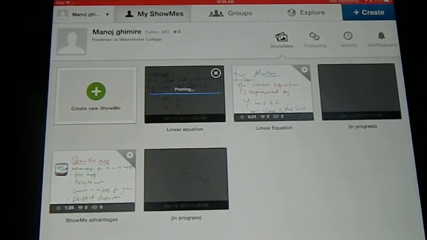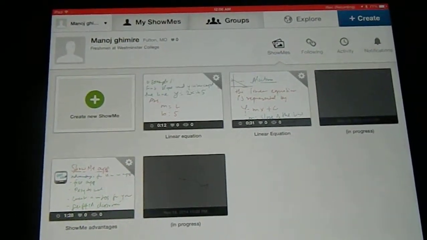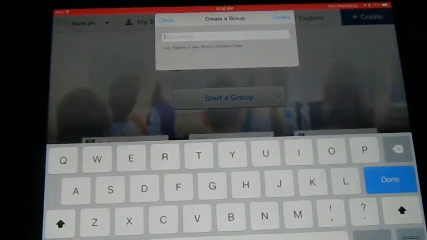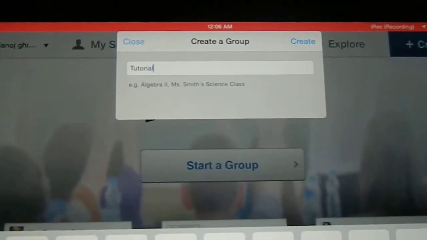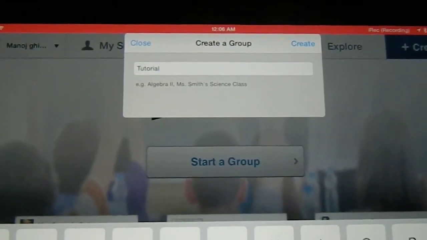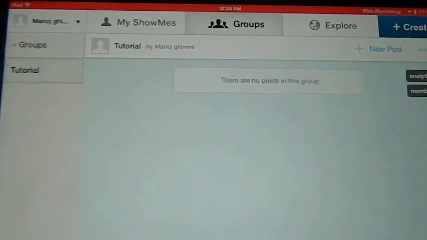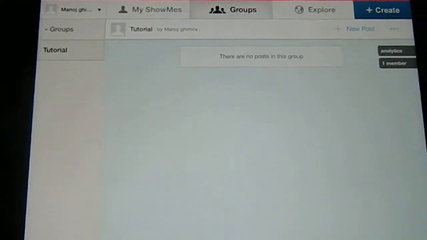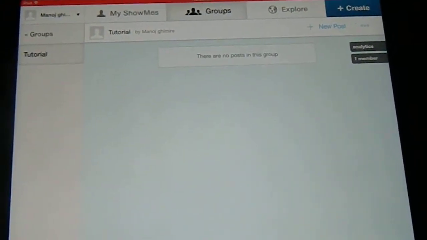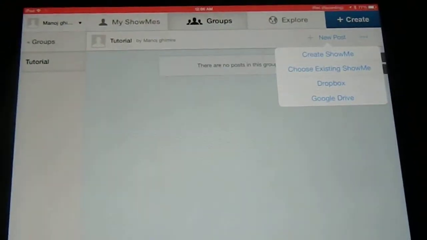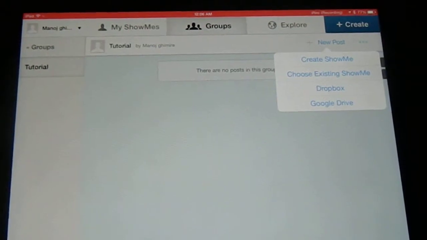Then the next thing you want to do is go to groups and create a group so that you can share it with the students. Go, start a group, write a group name, let's say tutorial, right? Create. So this is tutorial. Now you can post your lectures in the group so that other members of the group can view them.